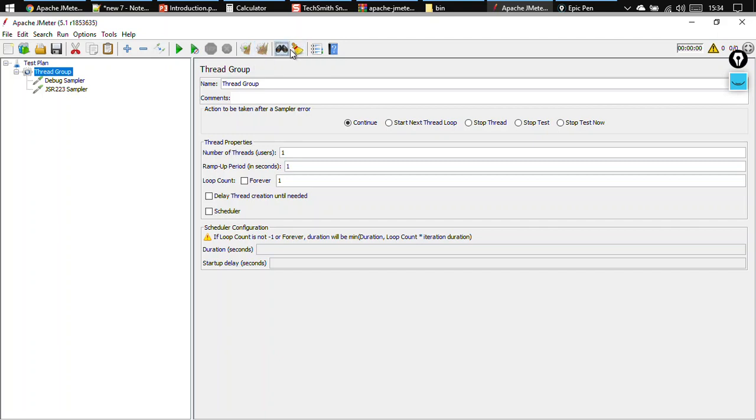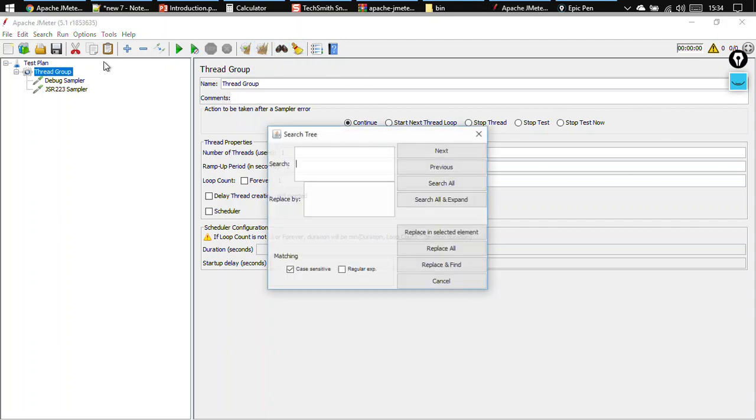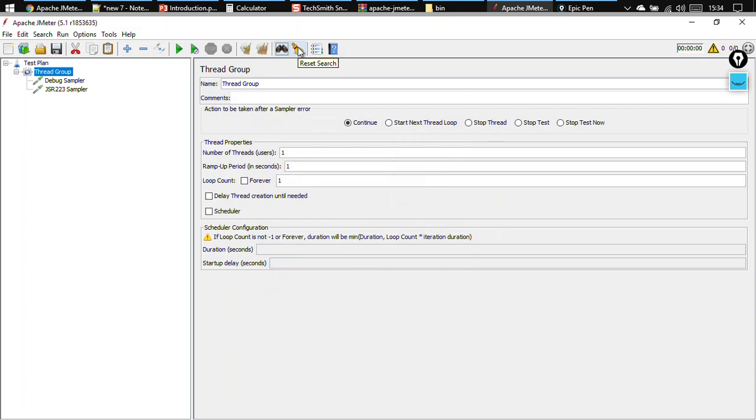Now the next thing is search. This allows you to search an element on the project pane. Whatever element you have, you just provide the name and it would be searching the element for you, and this one is for resetting the search. Then the next option is function helper dialog. We would be discussing more about it when we discuss functions in JMeter. And the next button is help. So this was about the graphical user interface of JMeter, and in the next video we would be learning about recording. Okay, thank you.